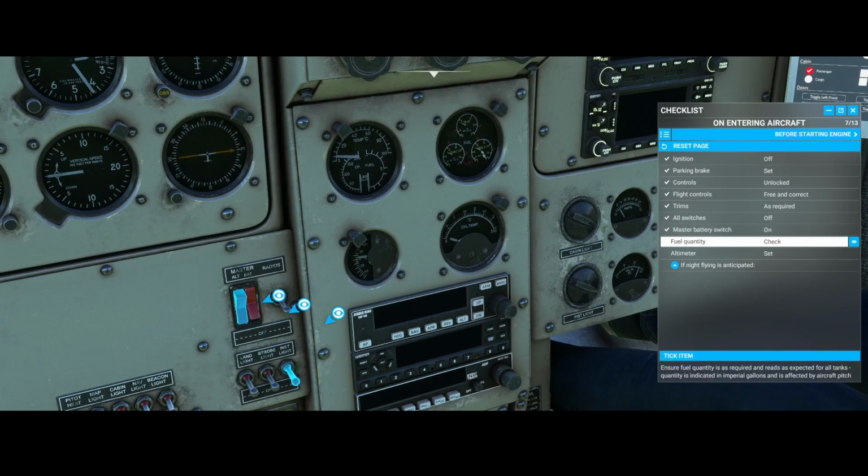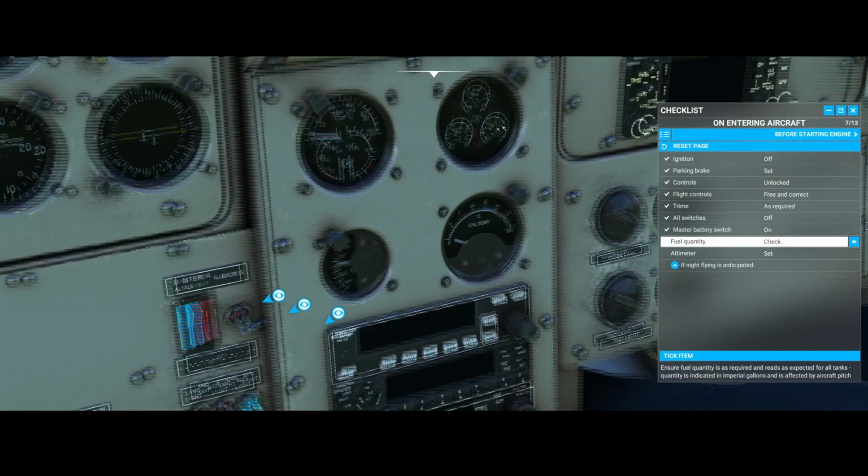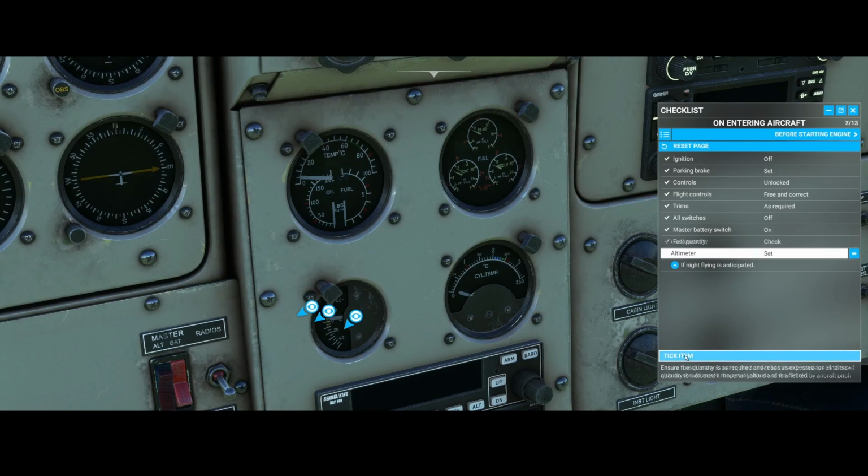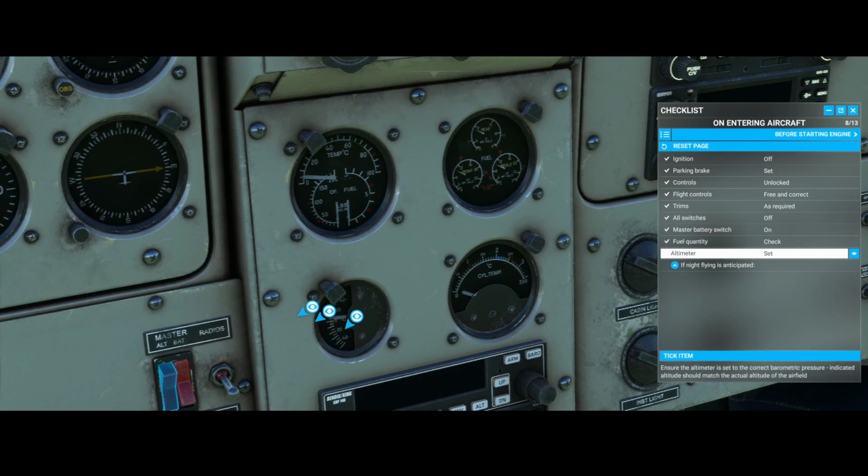Then the fuel quantity check, and that's over here, right? Here you can check how many gallons are in the fuel tanks. We've got a front, rear, and middle tank, and I would say there's enough fuel for now. So we're going to tick it, and then we're going to set the altimeter, right?